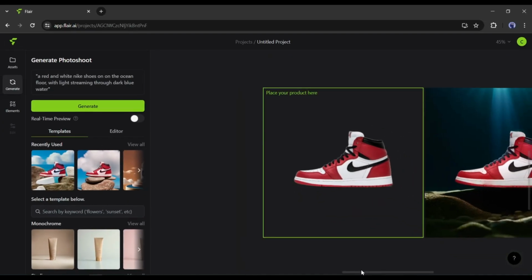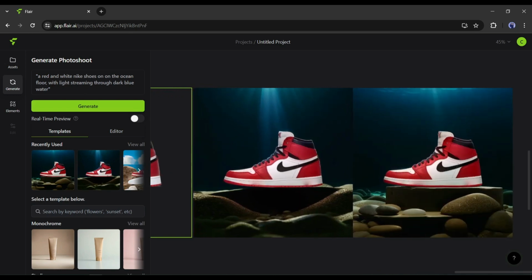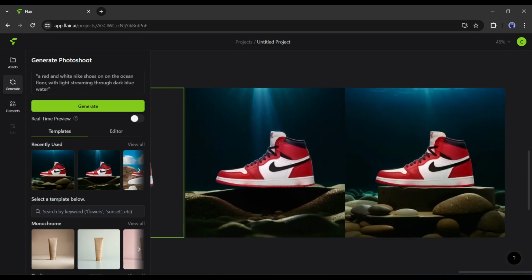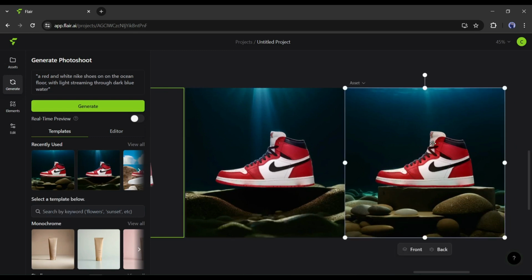And here it is. Flair generates another 2 designs for us, and the quality is excellent. I really love it. So now you can generate stunning product photography without any design knowledge. Not only that, but you can also upgrade your product design to the next level.